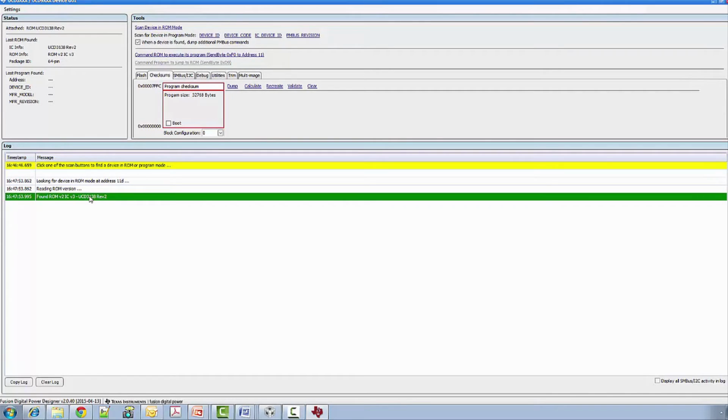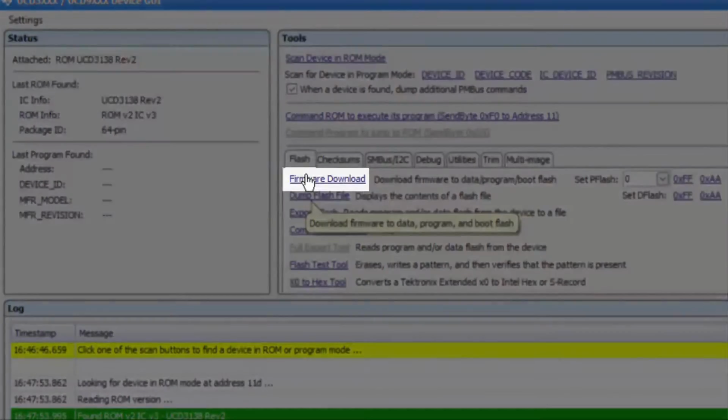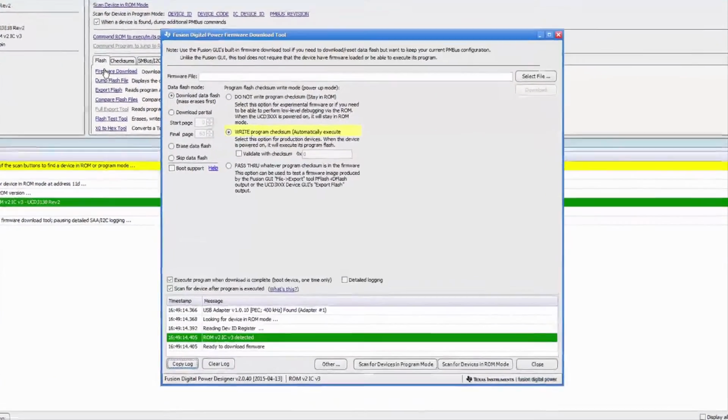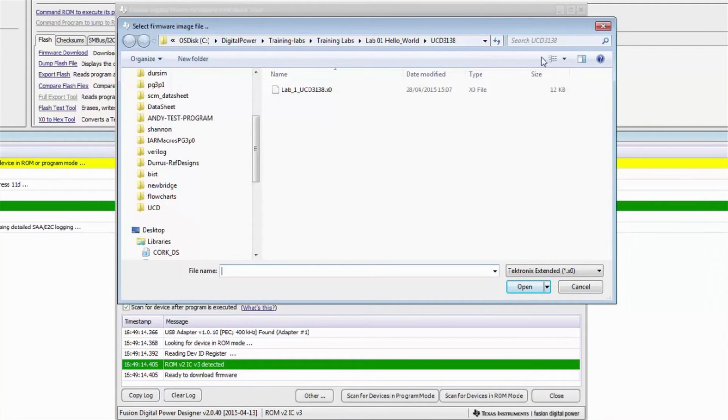To program firmware into the device, select the Flash tab in the Tools pane and click on the Firmware Download link. The Firmware Download window will open. To select the firmware to download to the UCD device, click on the Select File button and browse to the directory containing the .xo file for Lab 1. In our case, it is called lab_1_UCD3138.xo. Click Open.